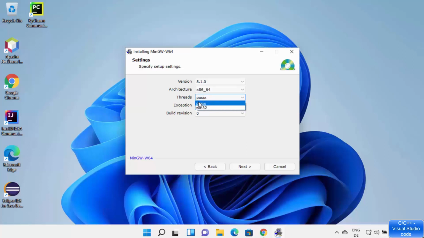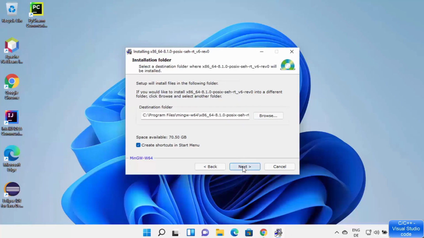And then you can choose the threads. So generally for threads, I always choose POSIX, but you can also choose Win32. Also exception, you have two options. I will leave it as default. And then you have the build revision. I will leave it as default also, and then click on next.